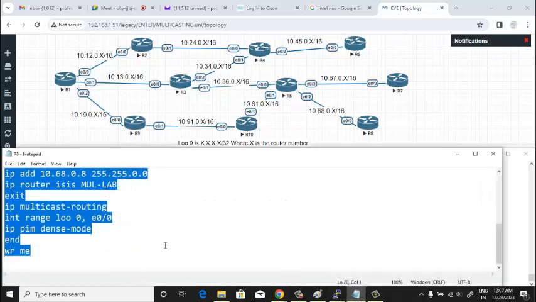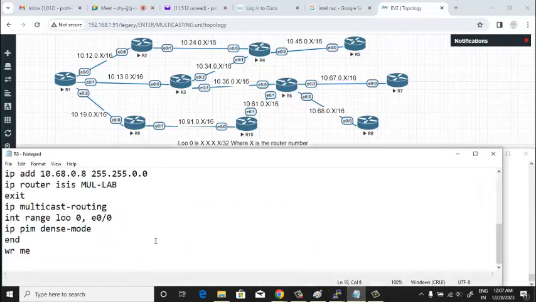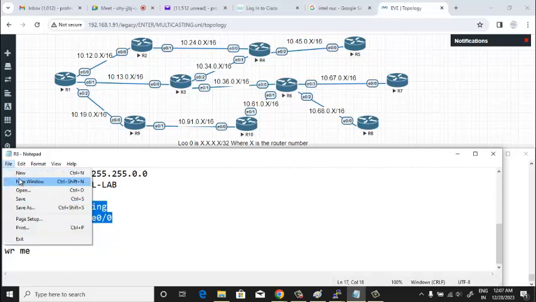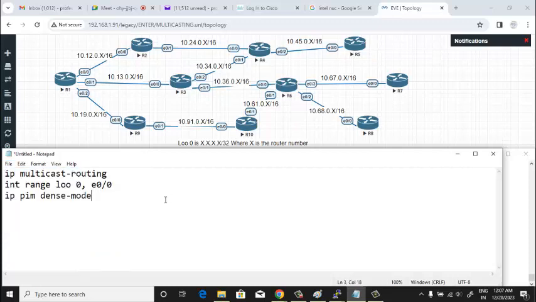No, before that we need to do another test. Before we remove the dense mode, let us join a group member so that we will see whether multicast is working properly. I'm going to join this group from router 5 and router 8. So I'll go to router 5 and 8.